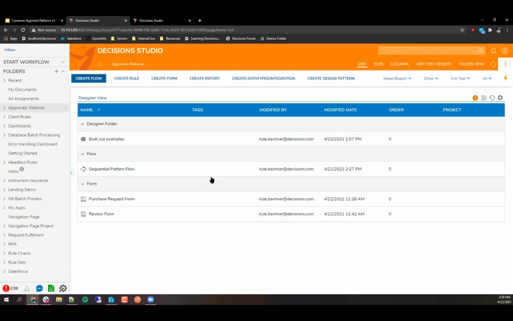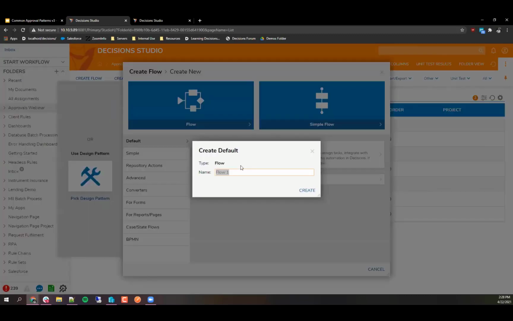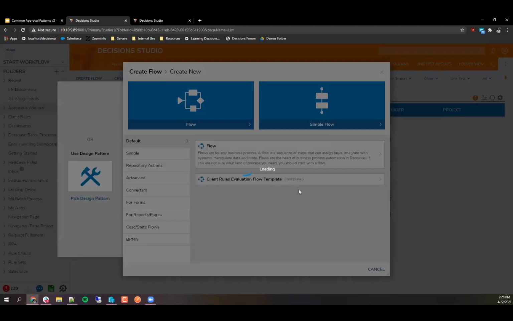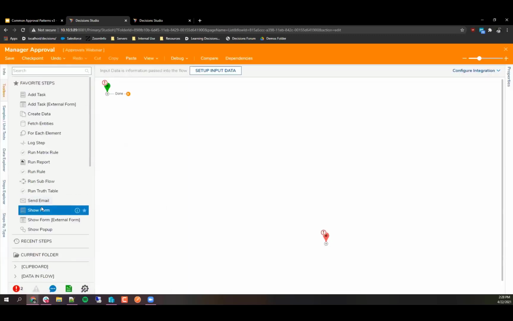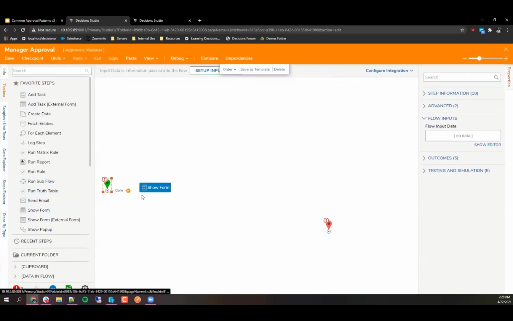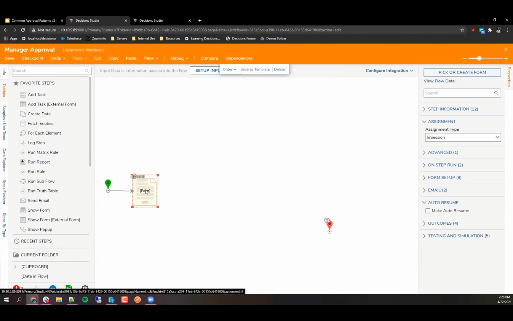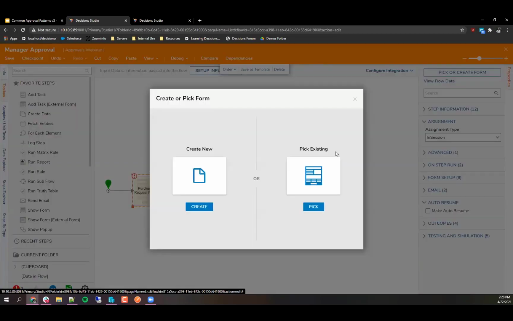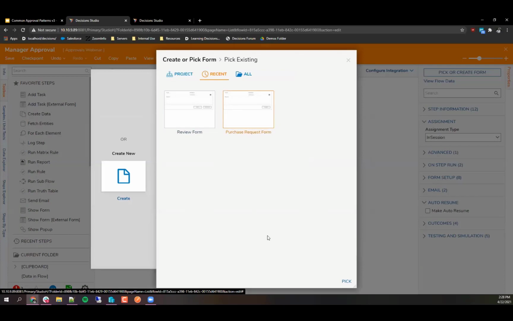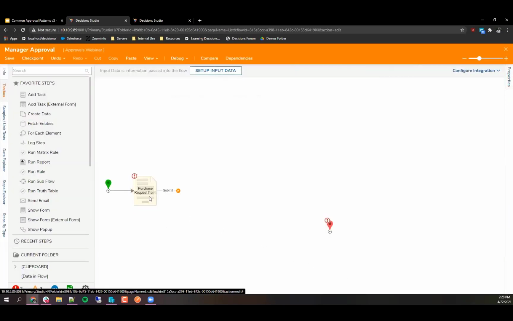So now let's make another flow and do a similar pattern, but instead of defining who is going to be reviewing it within that assignment properties, we're going to do it dynamically, and we're going to make it a manager approval. So I'm going to make this workflow, and same thing as last time, I'm just going to drag out our purchase request form. I'm going to make sure that I select that from the top right here, because I already have that made. So we'll select our purchase request form.